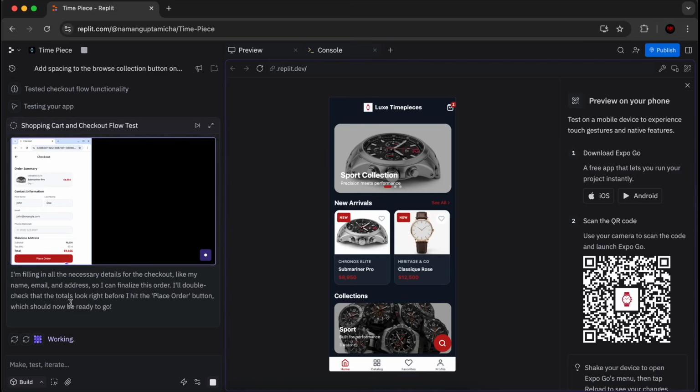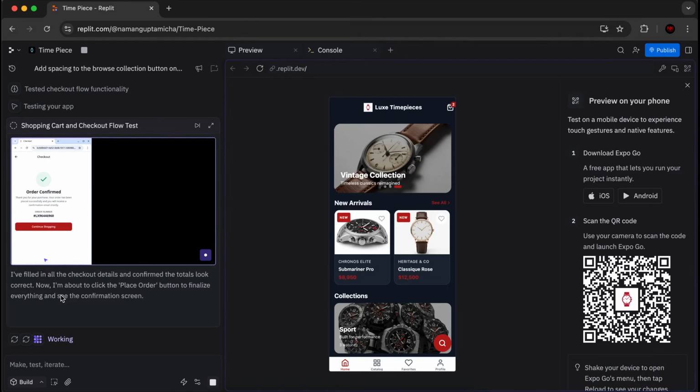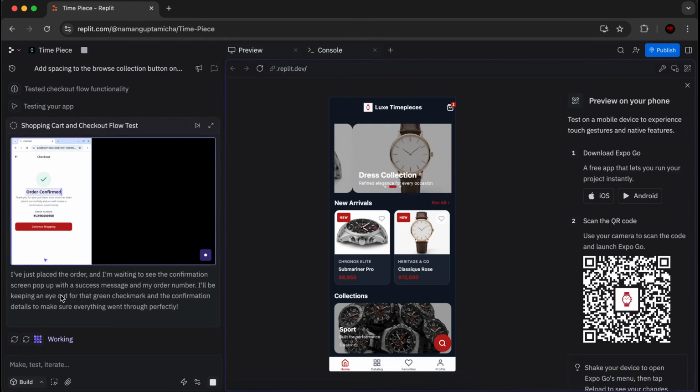So essentially this is all we needed. We don't need the place order button to work just yet. We just need this screen to work, but it looks like it's already built that for us. And wow, it even has an order confirmed screen. So you can see this is the level of autonomy that these AI agents have achieved, especially the Replit AI agent. It is able to build this entire functionality, this entire screen for us.